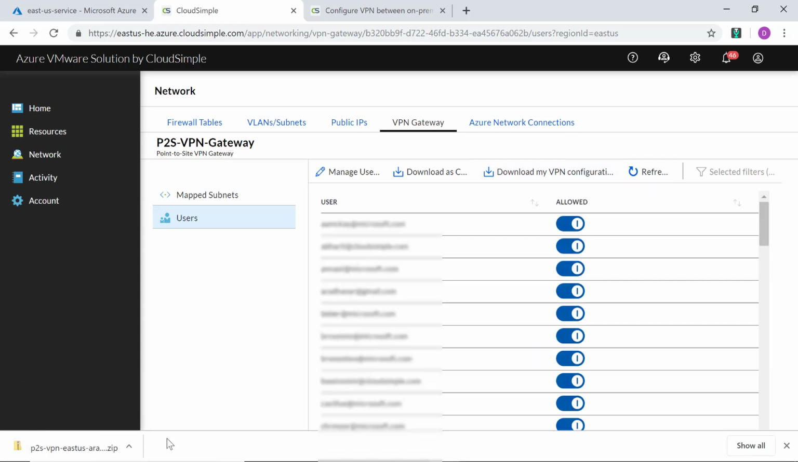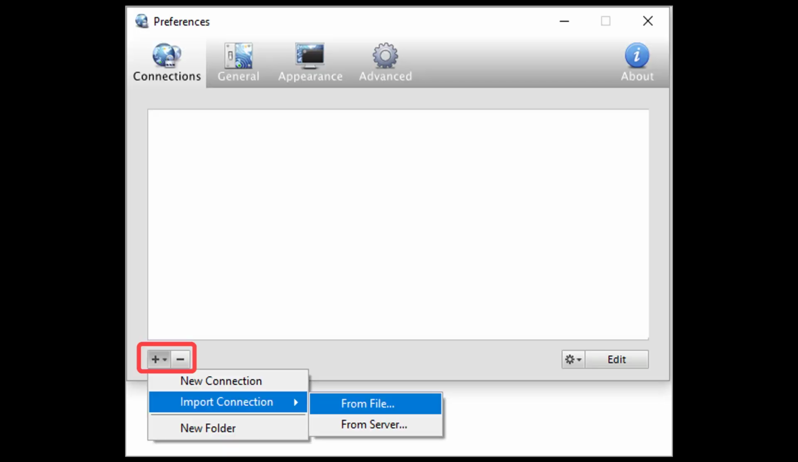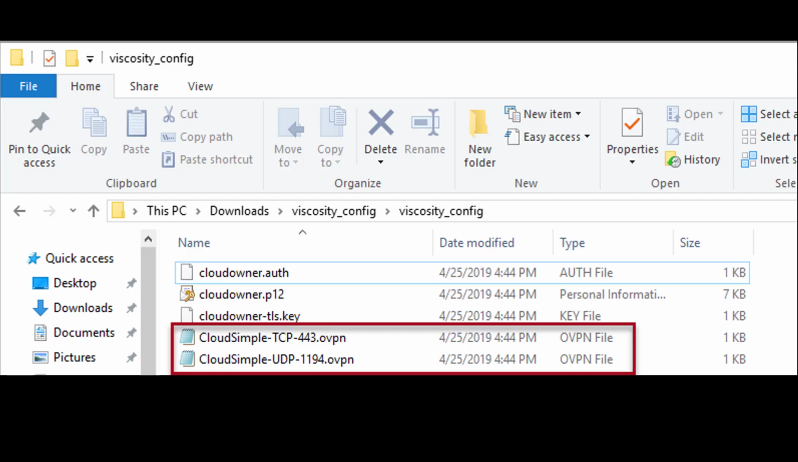The contents of the VPN configuration are downloaded in a zipped file. Now open Viscosity on your computer. Click the plus icon and select Import Connection from File. Select the VPN configuration file for the protocol you want to use and click Open. The connection now appears in the Viscosity menu.